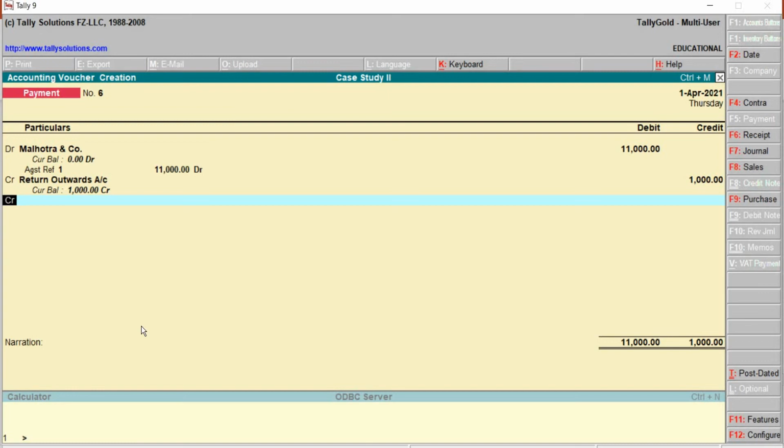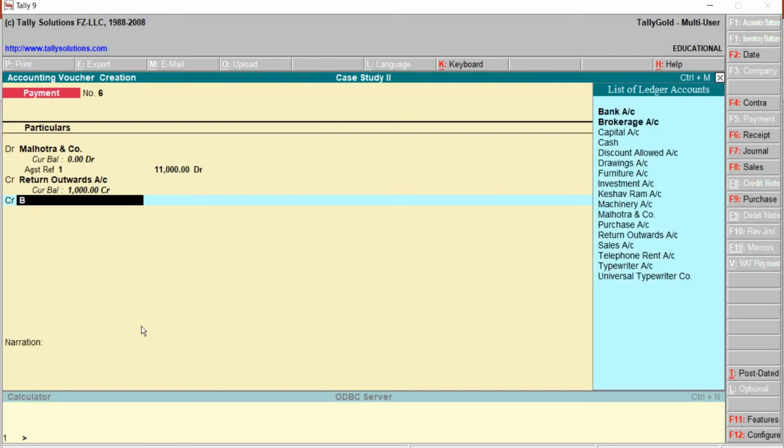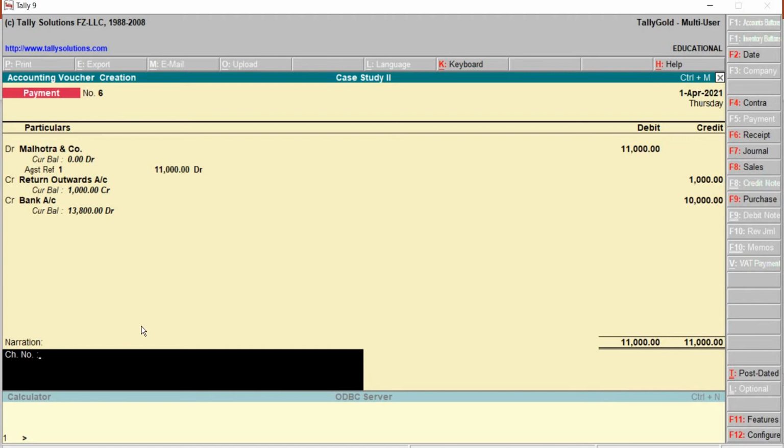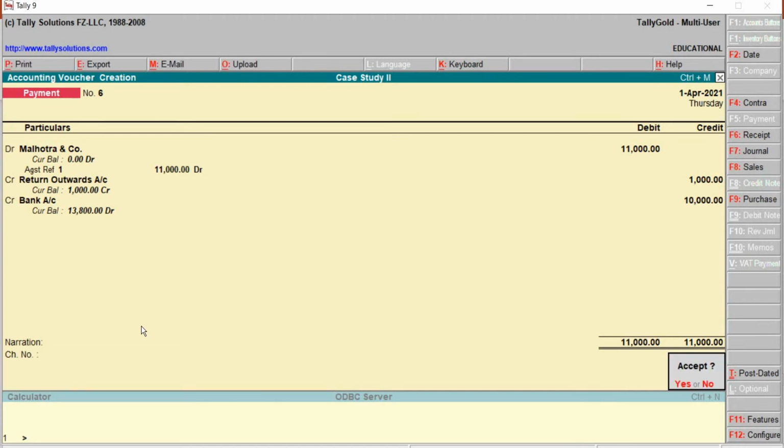Then credit, it is paid in the form of check, for that sake bank 10,000, right? Later type the narration, then press Y from the keyboard.